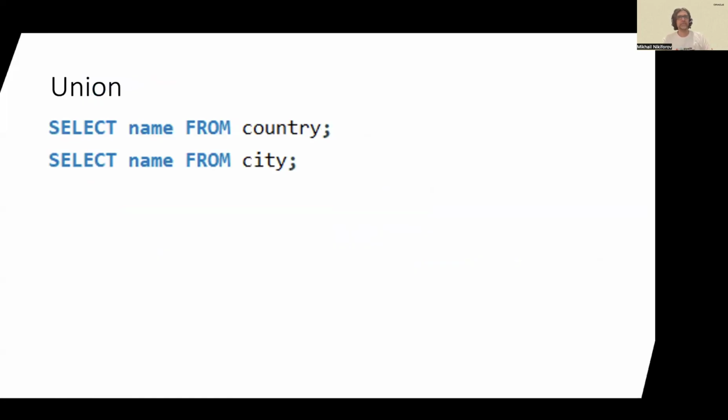Okay, one more thing which we can do with select. Imagine we want to make the list of all our strings, for example, which we have in different tables in the database. So for example, we want to combine names of country with names of city.